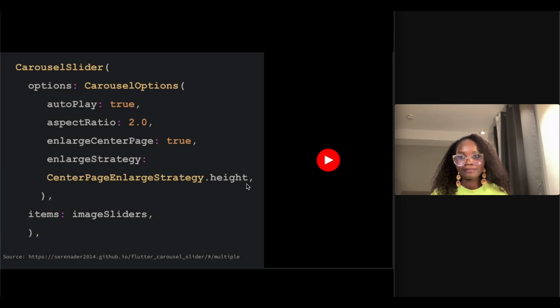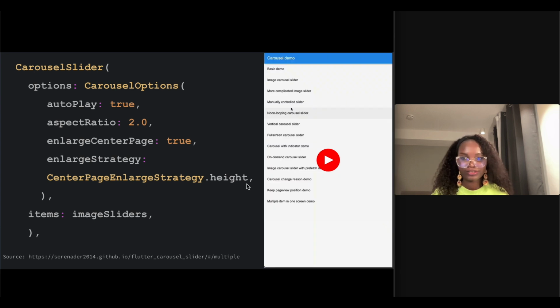Yeah, and besides this, I also checked out the carousel slider, which also has multiple use cases, and it's really interesting. If you want to use the carousel slider, it allows you to specify the options. Within the carousel options, you could enable the autoplay, specify your aspect ratio, and specify the enlarge center page. You could set that to true or false, and also add the image sliders. I checked this out from the GitHub package itself.